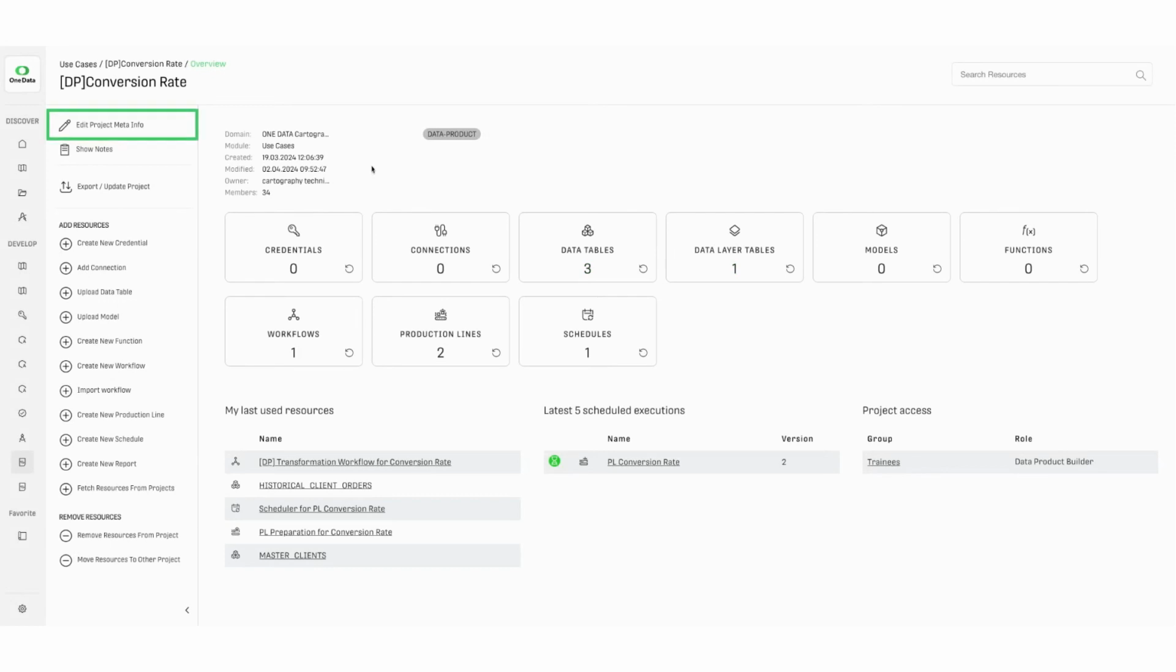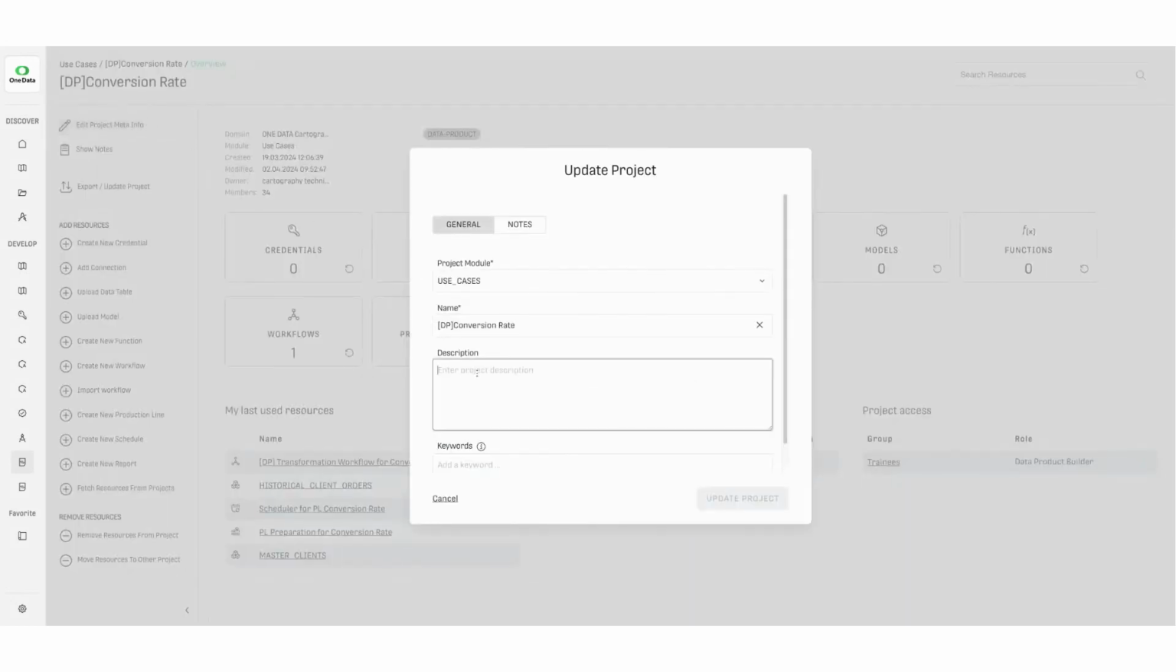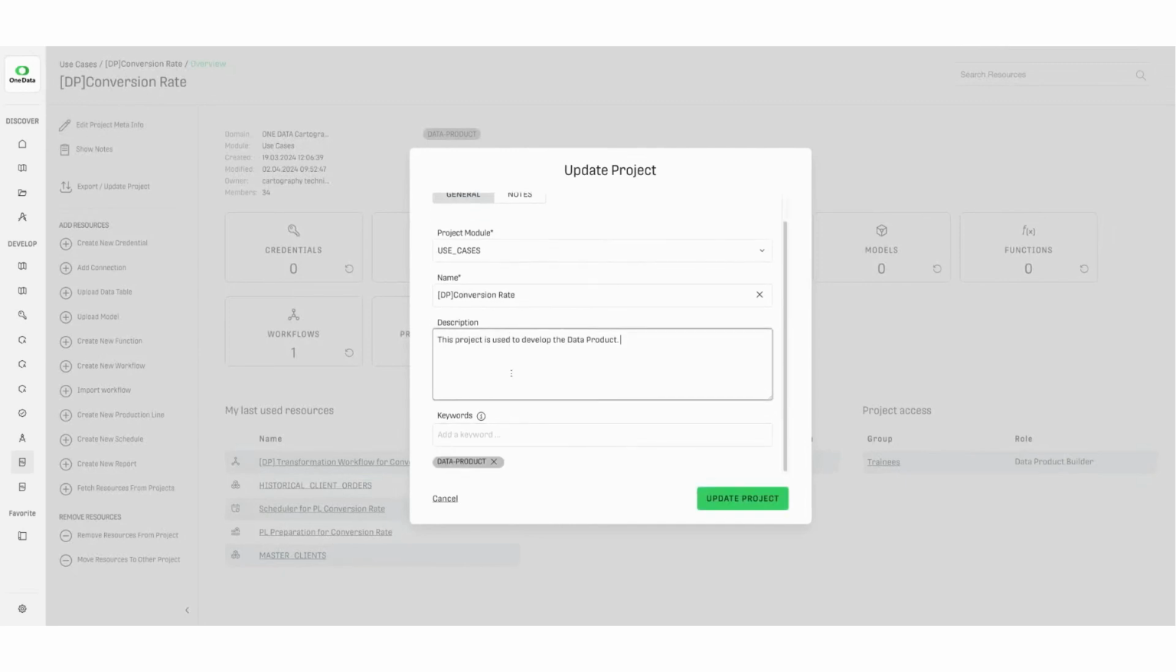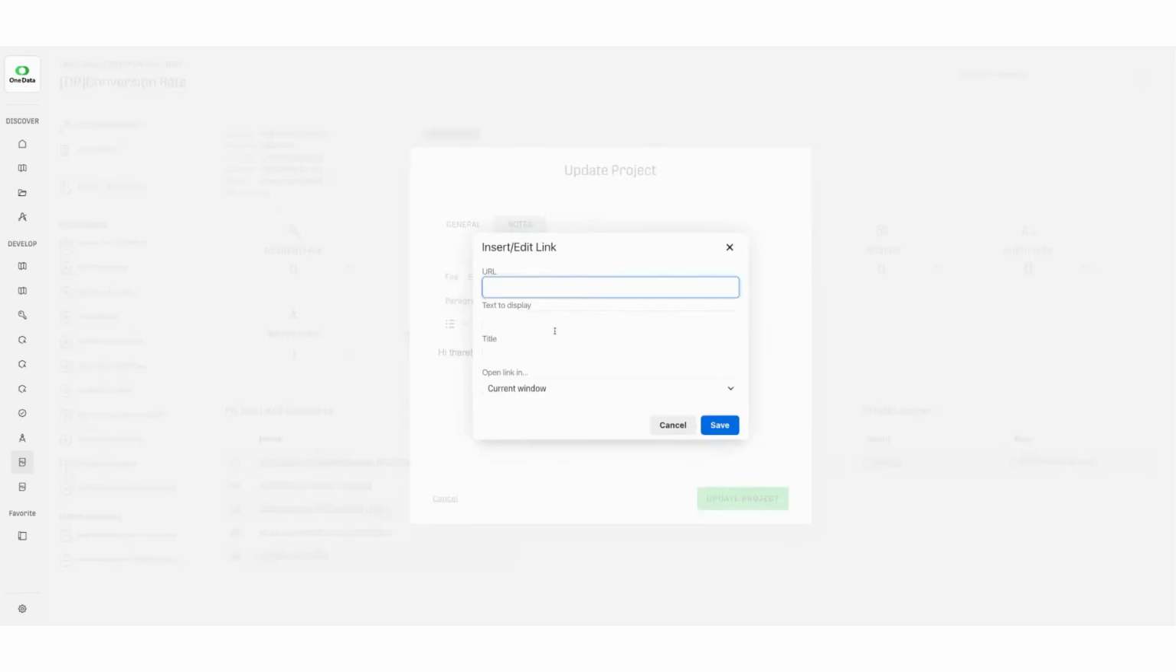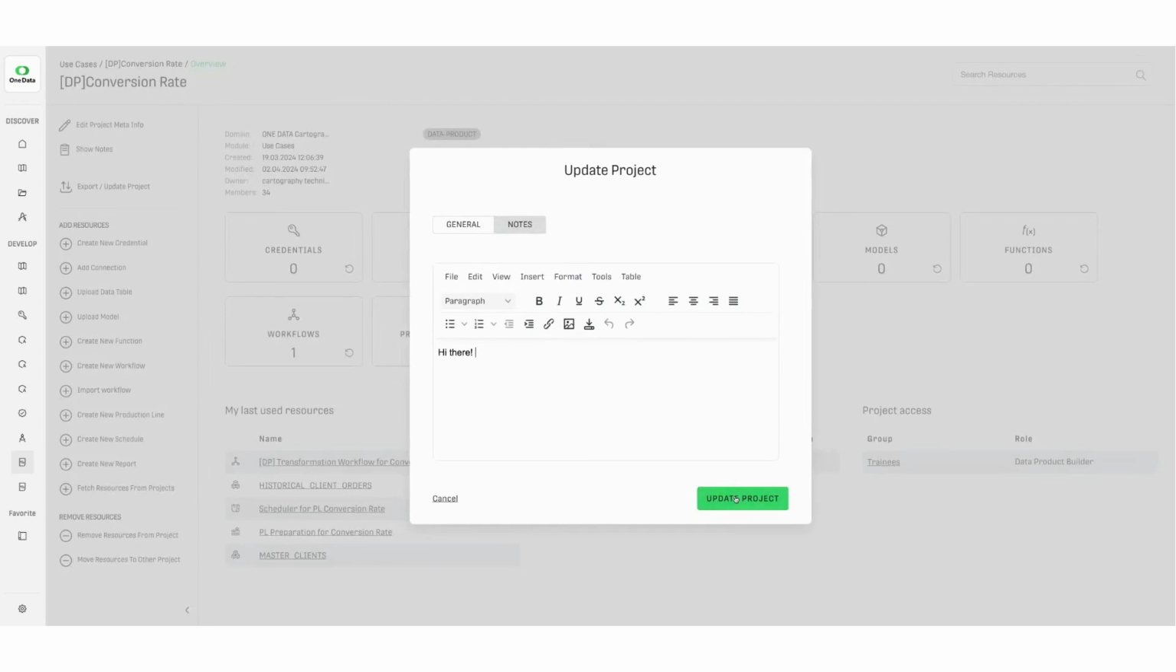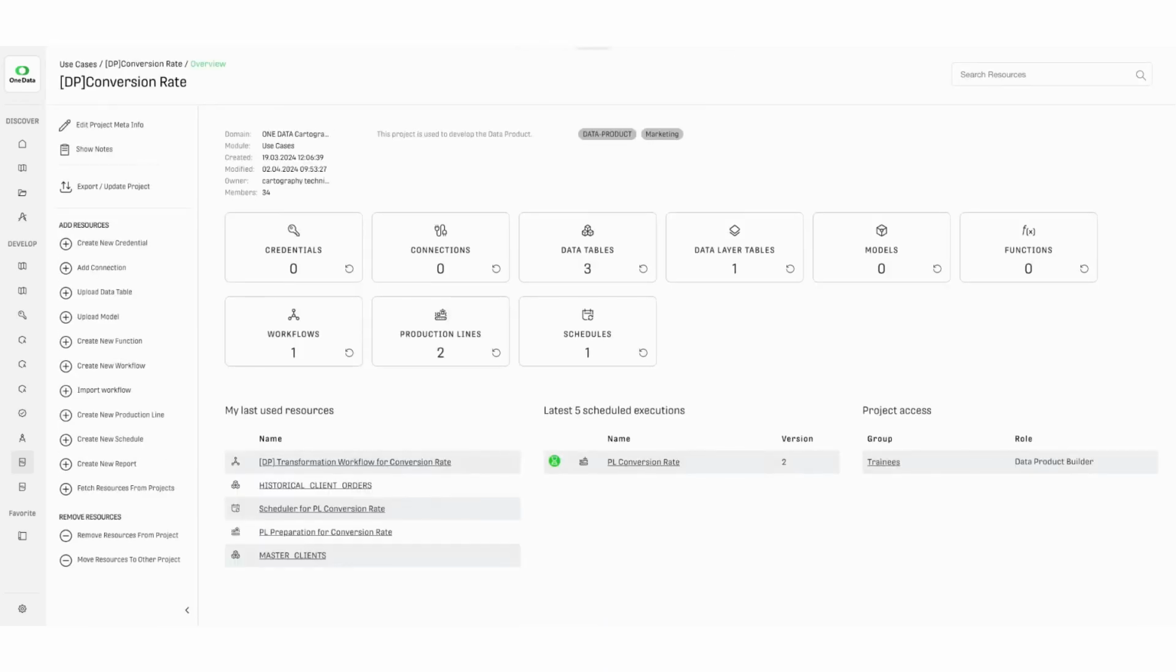Under Edit Project Meta Info, the project information can be edited. This includes the name, the description, and keywords. In the Notes section, more extensive documentation with links, images, and so on can be added. Once all the attributes are completed, click the Update Project button to save any changes.